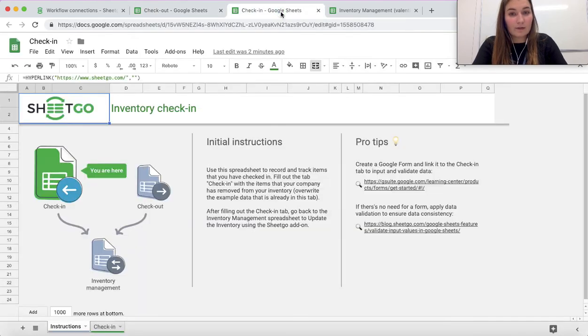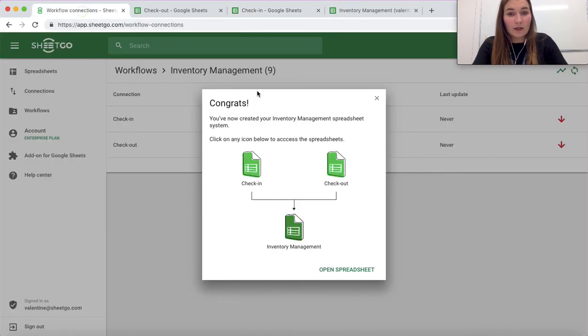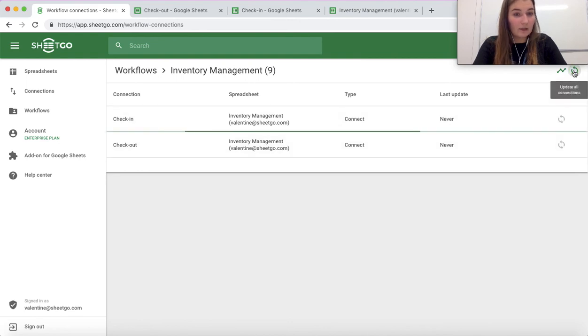You do the same thing for the check-in system, so the check-in spreadsheet. So you also have initial instructions, some tips. You go to the check-in tab. You overwrite this dummy data with item names that come into your stock, the units, the quantity, and then, to update these connections inside the master file, you simply go to your web app, and here you can update connections separately, or you can click this button to update them at the same time.